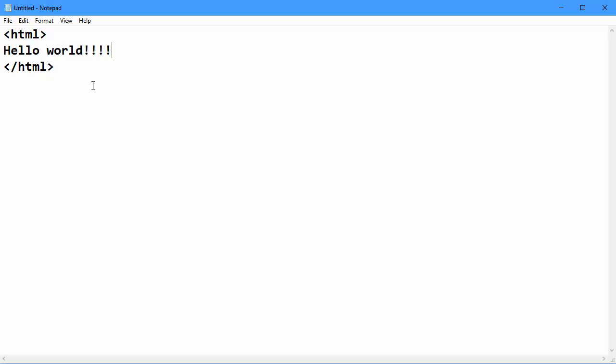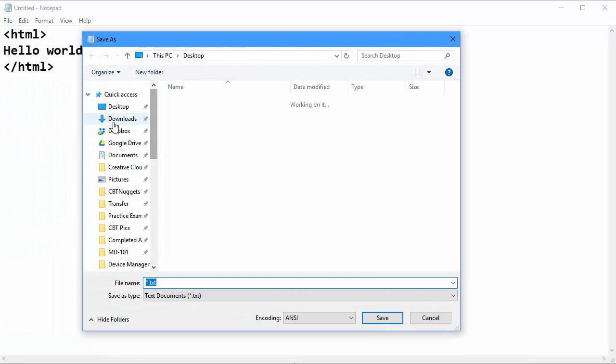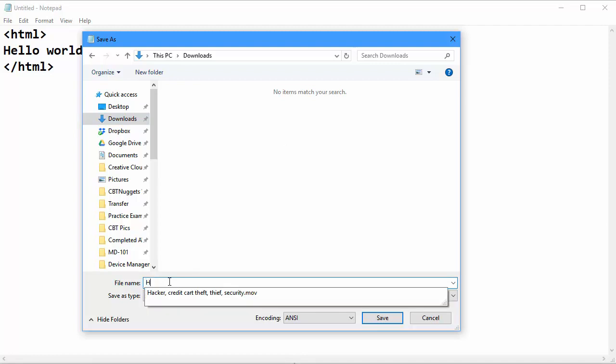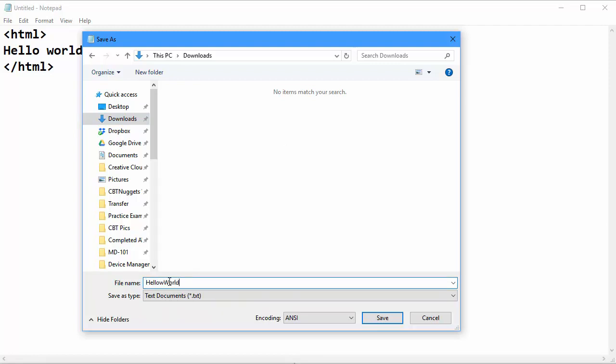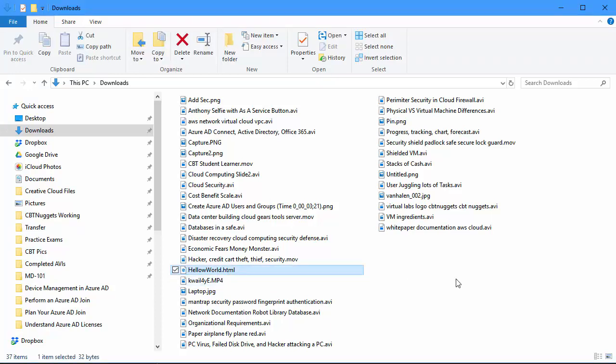Let's save it, instead of as a text file, as an HTML page. So I'm going to go File, Save As. I'll go to my, how about my Downloads folder, and I'll name this Hello World.html, and we will say Save. So now let's navigate to my Downloads folder, and I see I need to really clean this folder. But anyways, there it is, the Hello World.html.